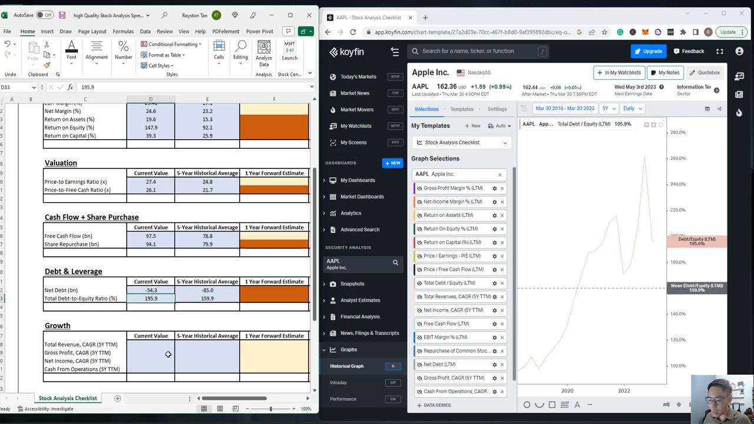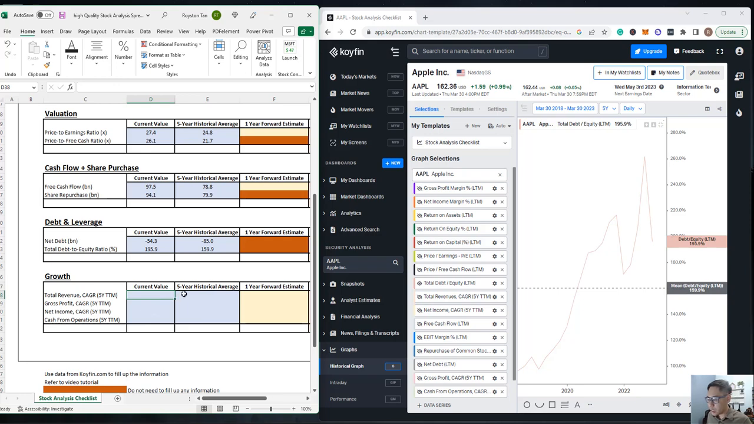Okay, but as long as it is in a net debt position or net cash position, so to speak, this is not a critical issue at all for us. Okay. Next, let's move on to the growth metrics.